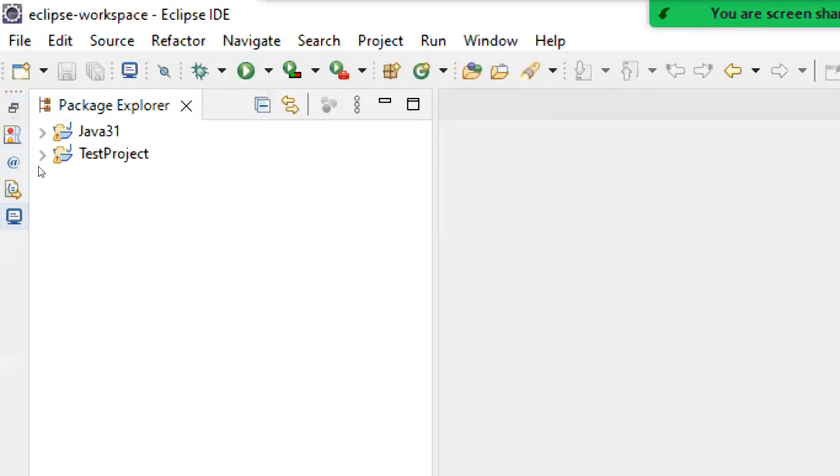Once I select the Package Explorer, you can see the project we have created, Java 31. You see that files are there for me, and one folder called src. src is the folder where your source files will be placed. That is your .java files. Whatever .java files you create will all be placed into the source folder.